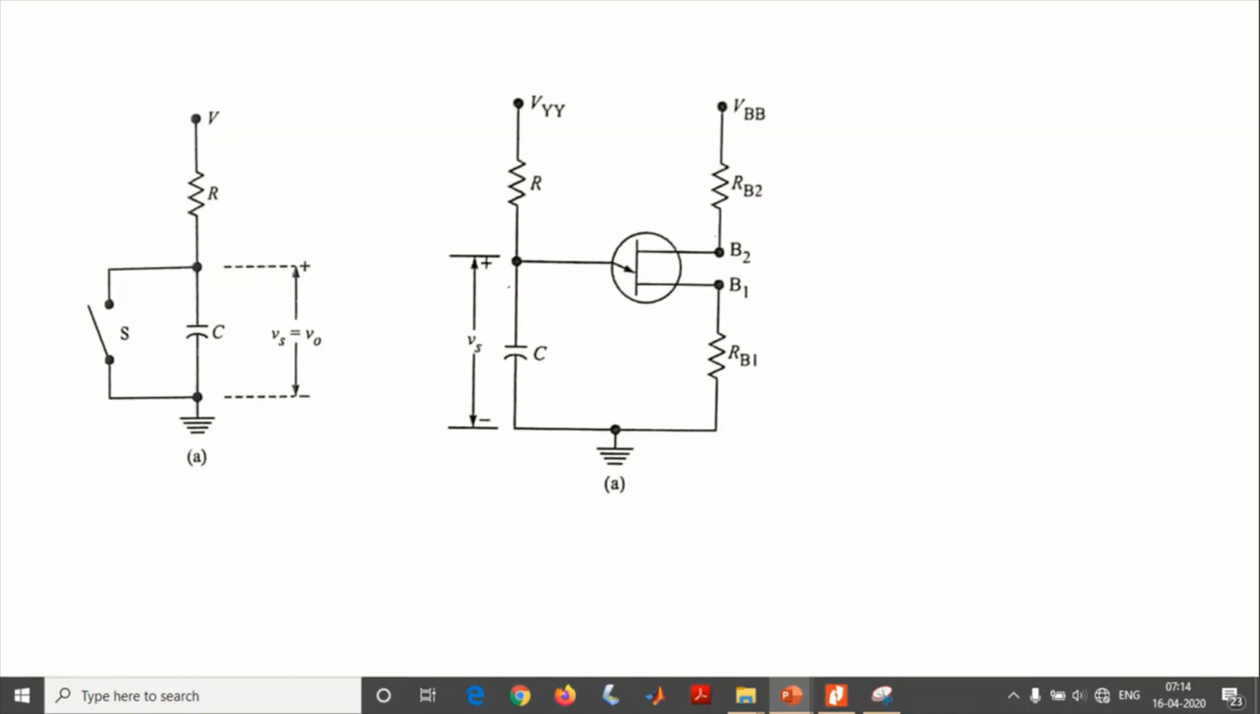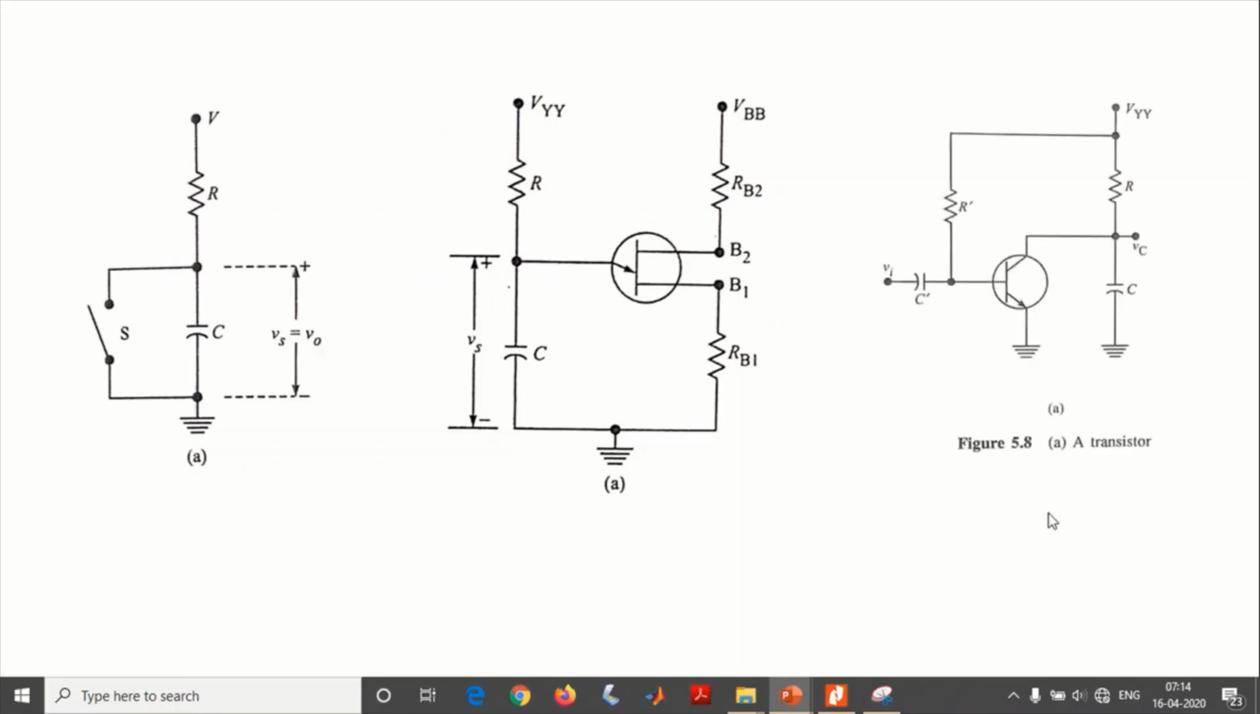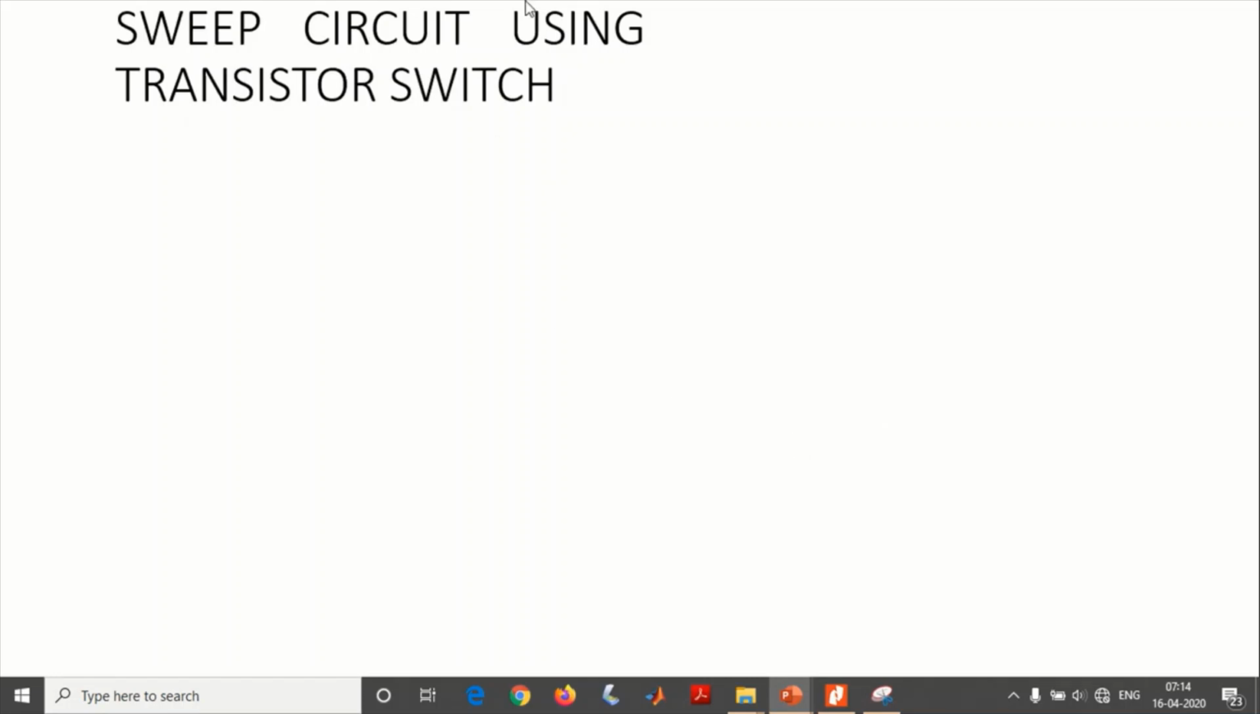and we have used UJT as a switch for generating the sweep signal in the last class. And now we will see how a sweep signal can be generated using a transistor as a switch. So here the switch is used directly, like an open switch. Here in the place of the switch we have used a UJT transistor. Now we will see a circuit which generates a sweep signal by using a BJT transistor as a switch.